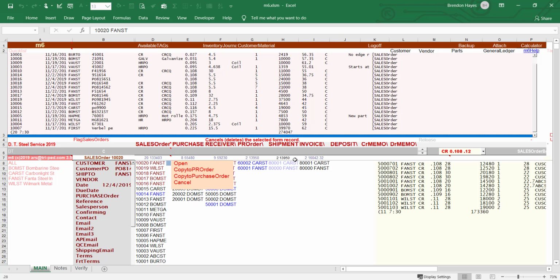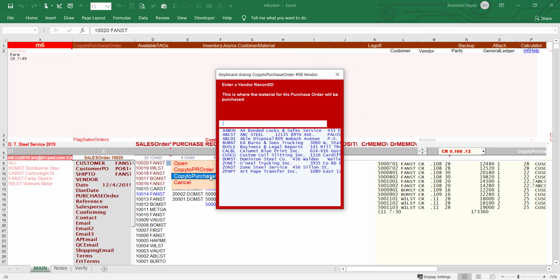For the purpose of this demo, I will continue to the next step, which will be to purchase material, specifically for this order. As you can see, I have a dialog box up on the screen from when we clicked the form tab at the previous step. To create the purchase order, it's very simple. We will go to the dialog box and click Copy to Purchase Order to copy the specifications from our sales order. This box is asking where the material will be purchased. We'll be purchasing this material from Dominion Steel, so I will click their name from the list.